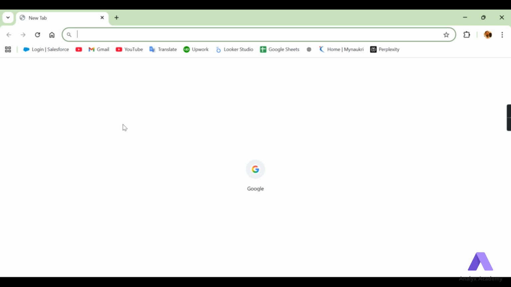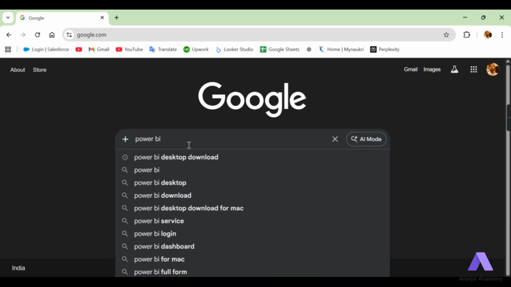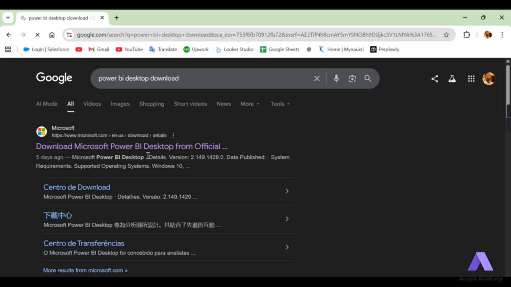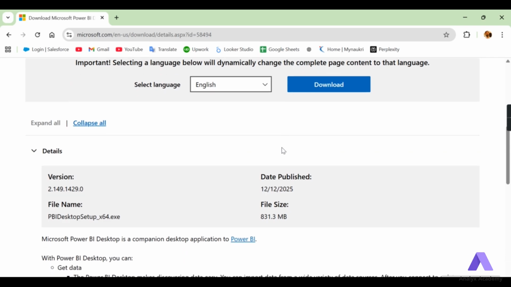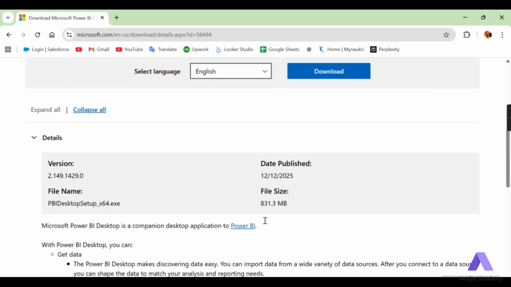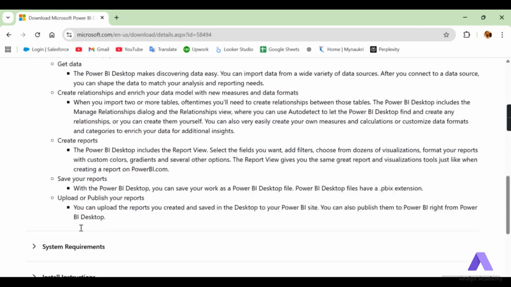Now let's look at the second method. Open your Chrome browser and search for Power BI Desktop Download. Open the official Microsoft Power BI download page. When you scroll down, you can see details such as the latest version, published date, file name, and file size. Below that, you'll find a short overview of Power BI explaining what you can do using Power BI Desktop.